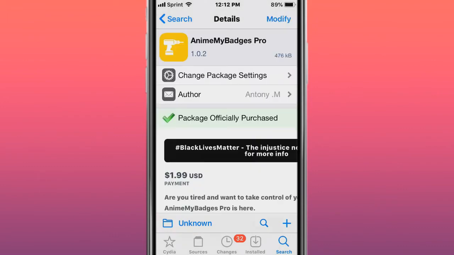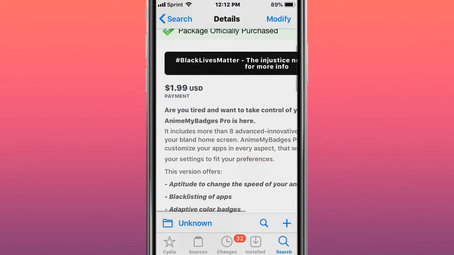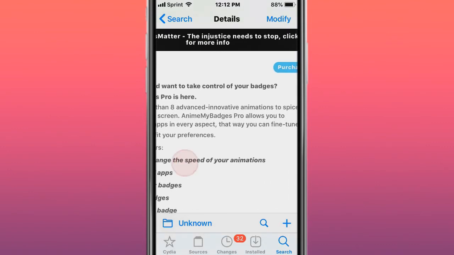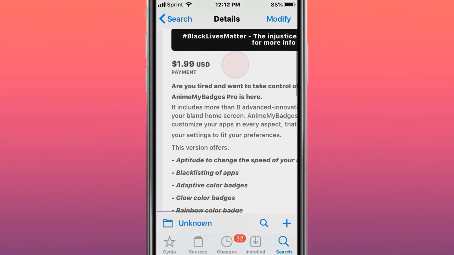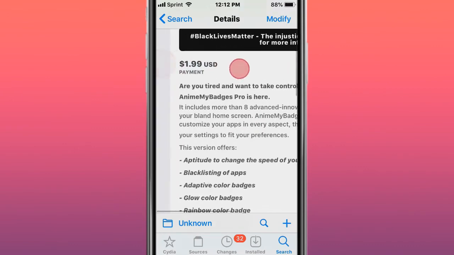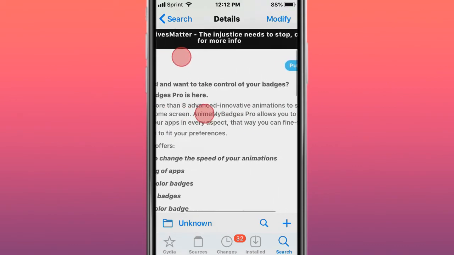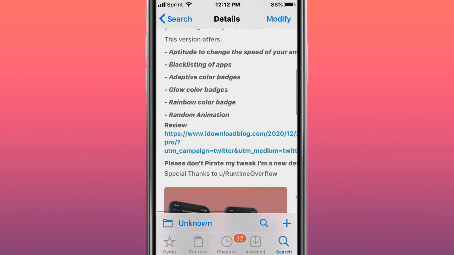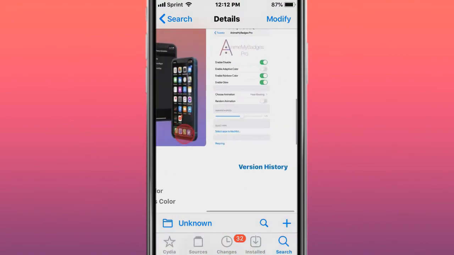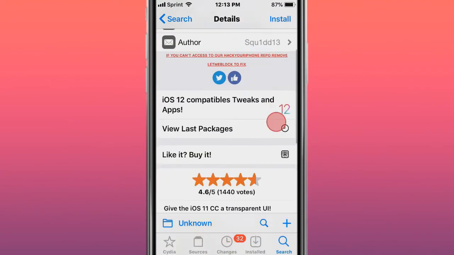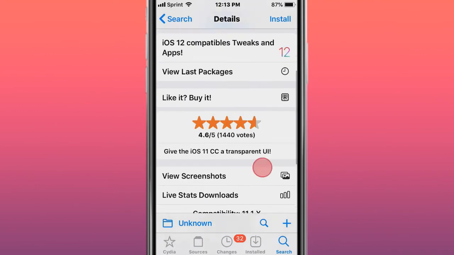This is called Anime My Badges Pro, and basically includes more than 8 advanced and innovative animations to spice up your bland home screen. So it allows you to customize your apps in every aspect. You can tune in your settings to your preferences. This is called Glacier, and it gives the iOS 11 Control Center a transparent UI.